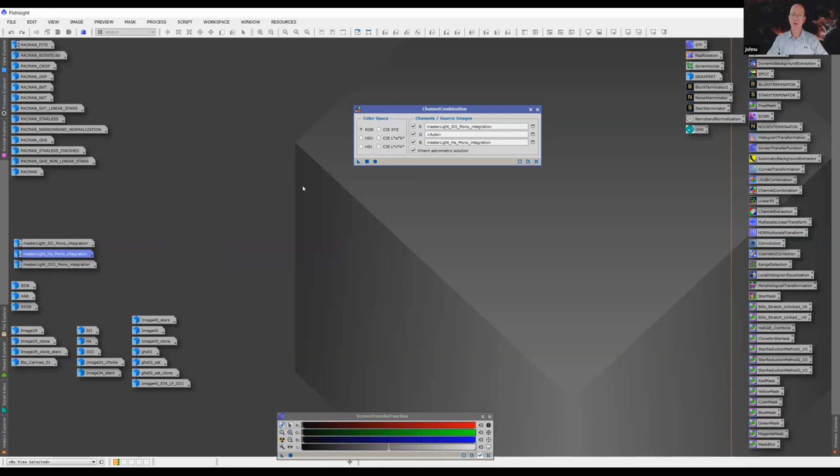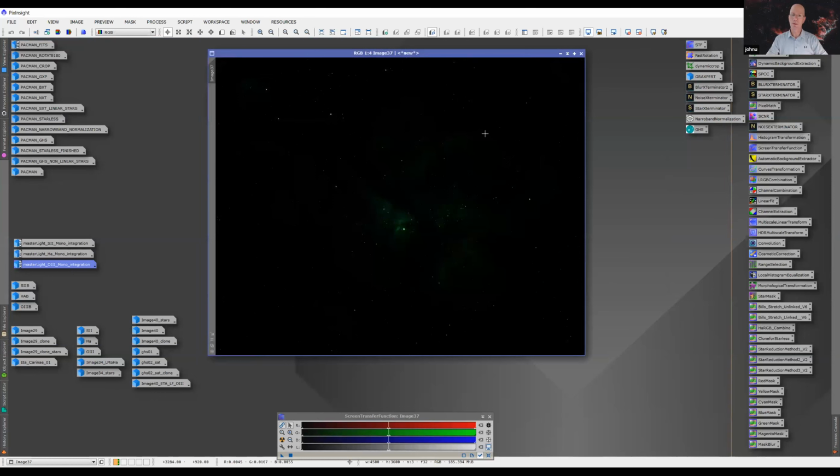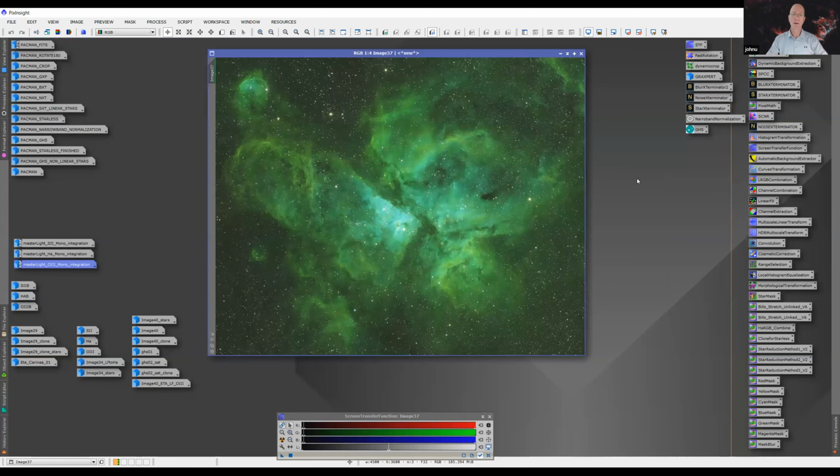We're going to combine these channels, and then you have this, the unstretched, and now here's your stretched linear image. This has not been stretched yet. So this is typically what you're greeted with.